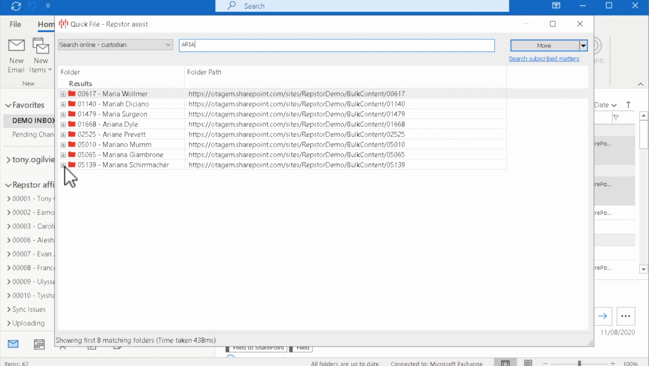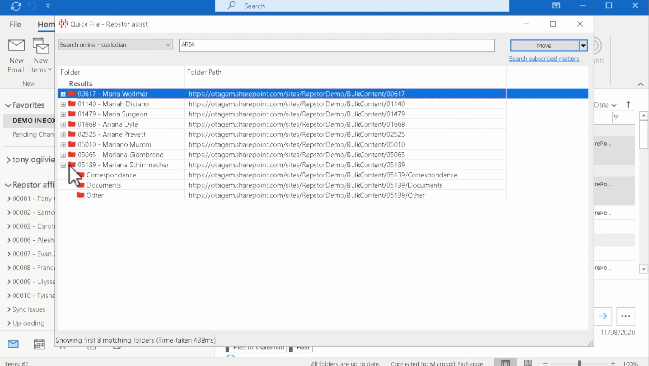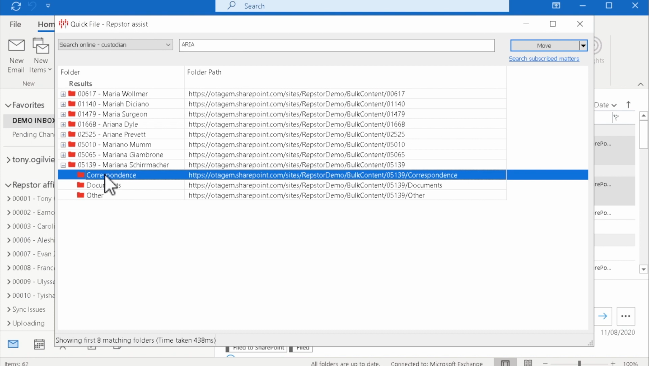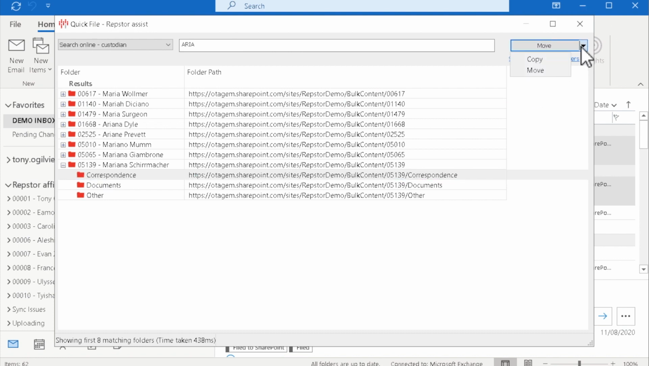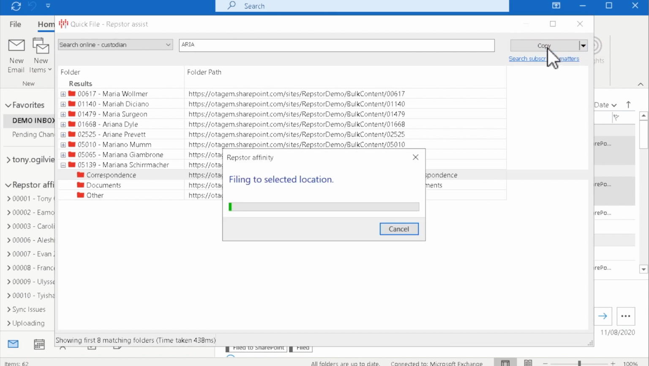So let's work with this folder, the customer here called Mariana. So I'm going to file these emails into Mariana's folder structure. So I'll expand her folders, click on correspondence. I'm going to choose to copy these emails, standard Repstor functionality. Copy those emails into Mariana's correspondence folder.